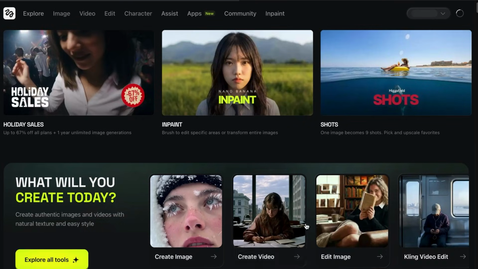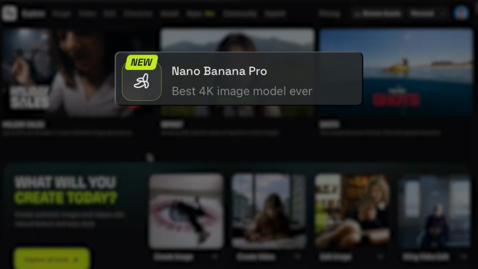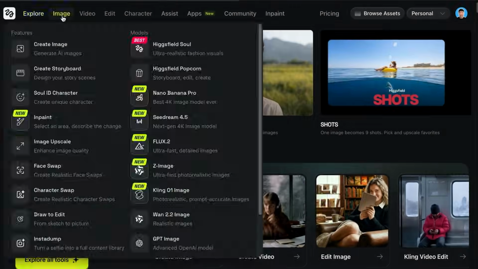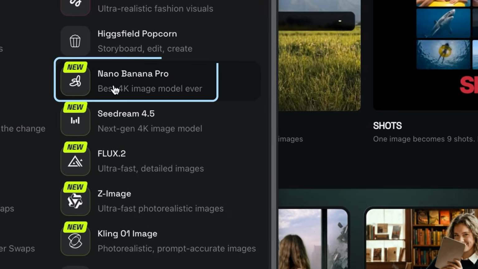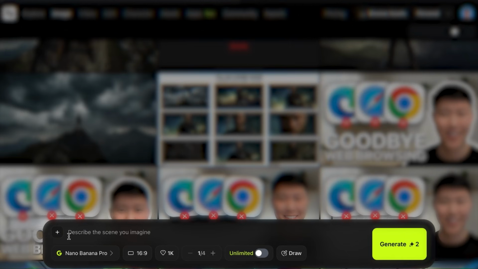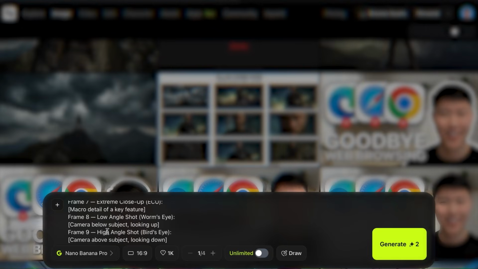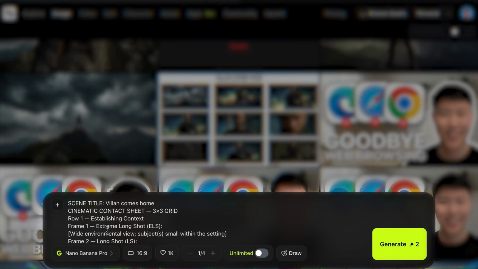All right, now let's create a scene that looks truly insane. To do this, we're gonna use both Nano Banana Pro and Kling 2.6 together. To get started, head over to Higgsfield's dashboard and navigate to Nano Banana Pro in the image section. I'll use this image as a reference and paste in this prompt, which anyone can use. You only need to modify the title to create any scene you want.